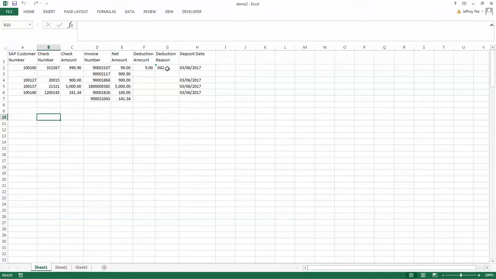codes. So if the customer is giving you their reason code and you've made a cross-reference to your internal reason codes, this tool will take that customer reason code and convert it to your internal, or you can put your internal reason code directly here as well, and the deposit date. All the information that is needed to be able to process that payment.